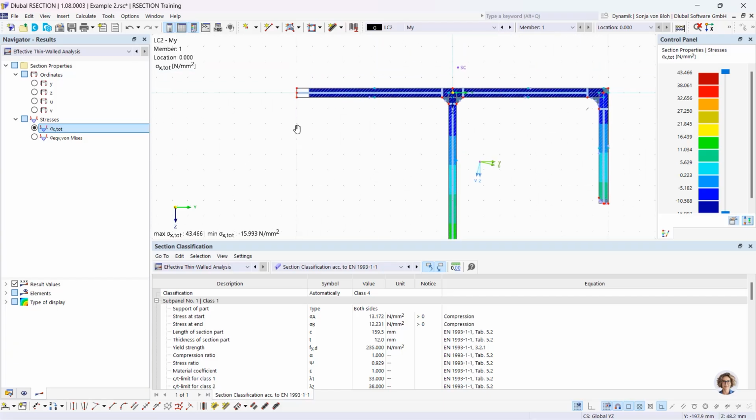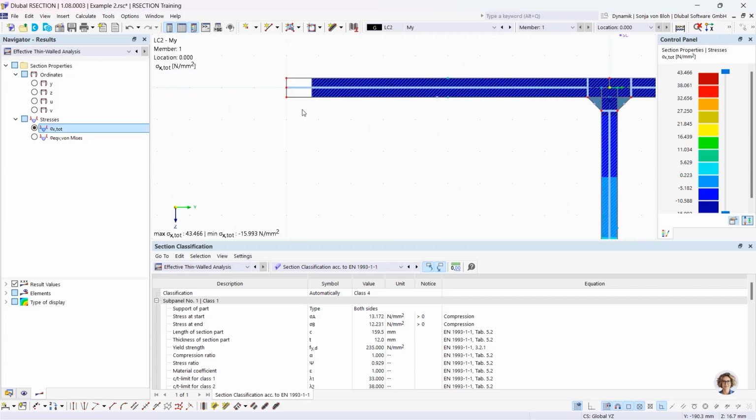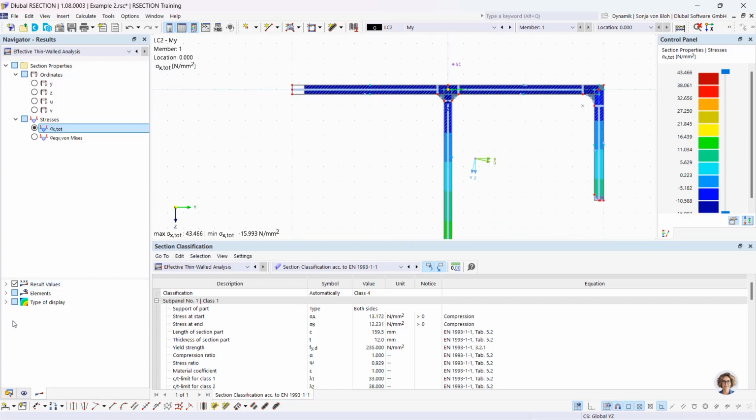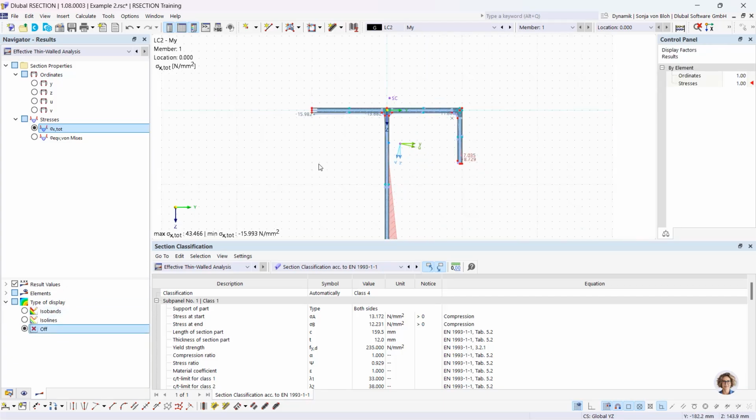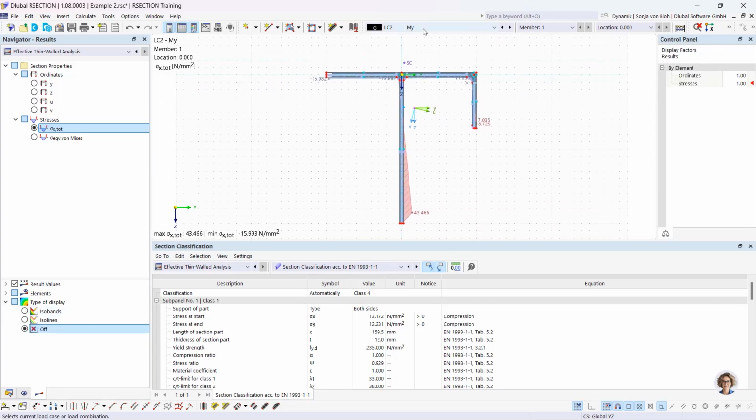We can change here also the type of display to off, and then we look at the classification of the load combination, and also for the load combination, this cross section falls into class 4.